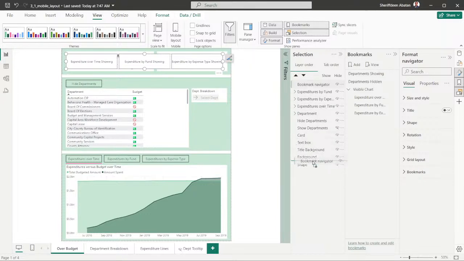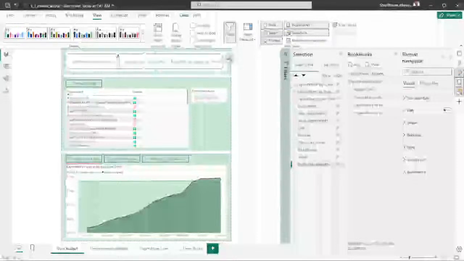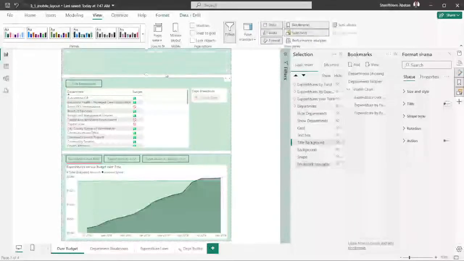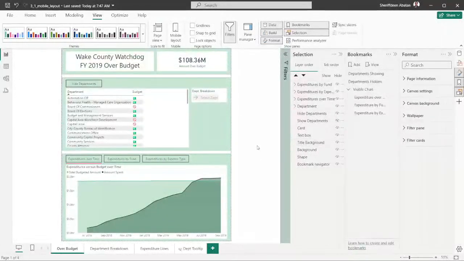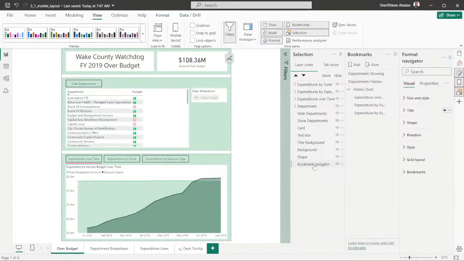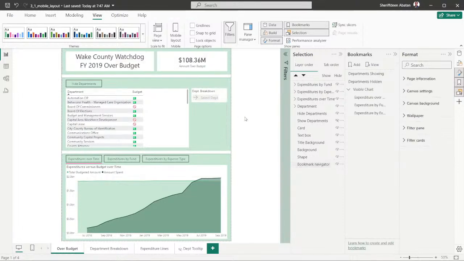Can I drag it here? Let me drag it behind the shape here. Where's the shape here? Title background here. If I click on it, it will be showing here. It is hidden behind, so it is hidden behind the top bar there. So I think that's what I needed to do.